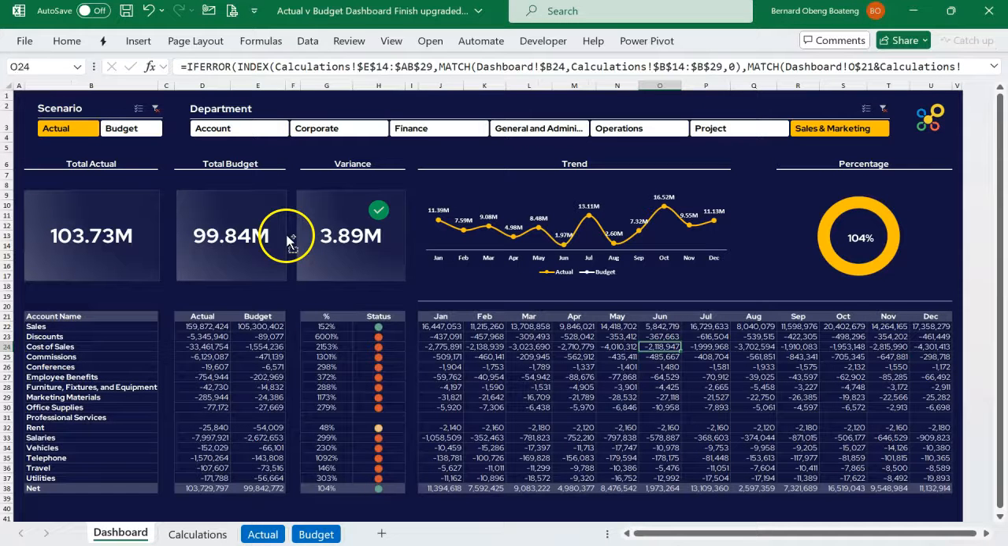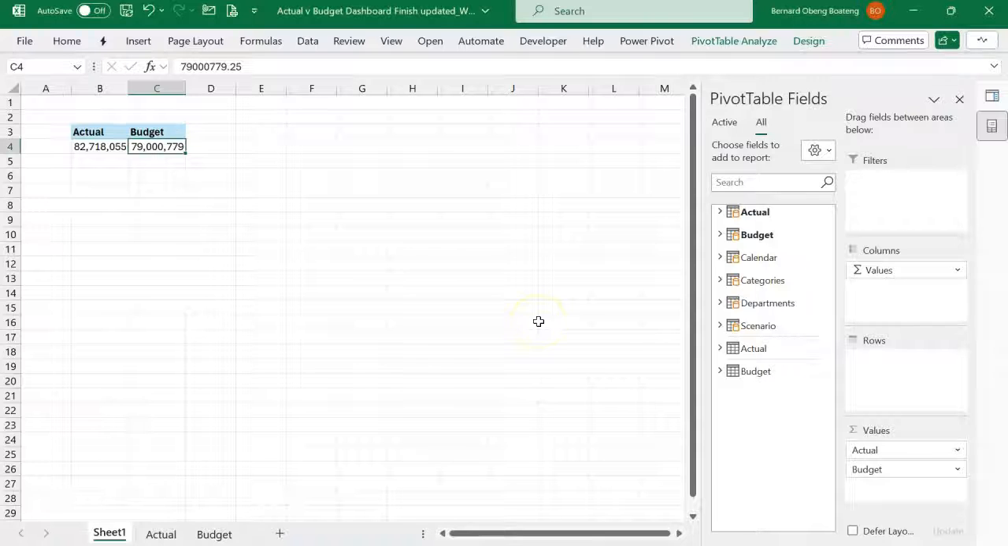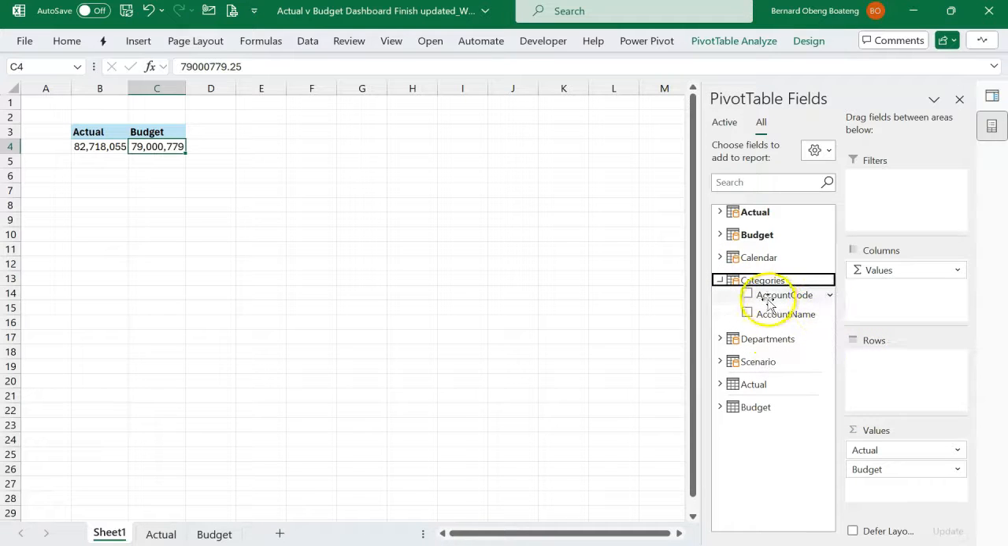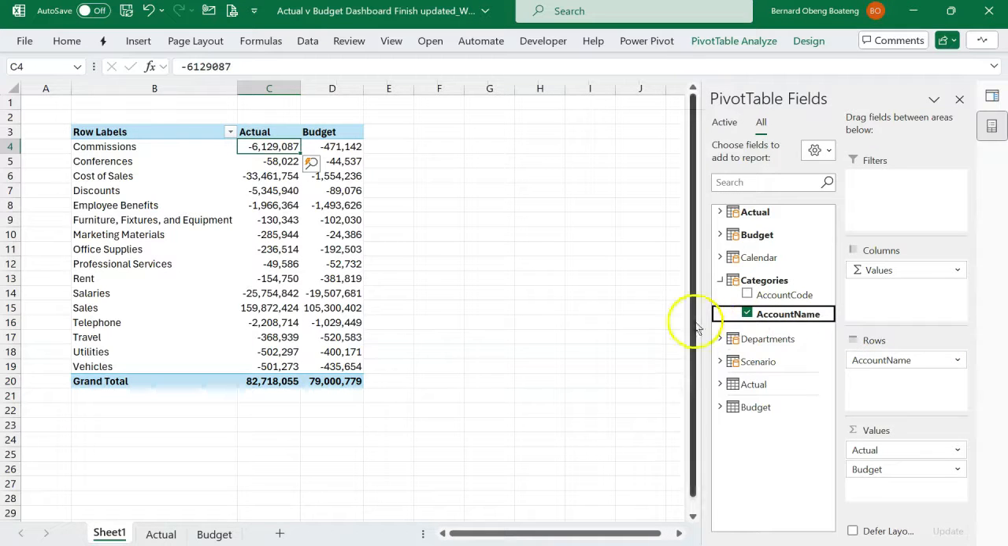If you notice in our final dashboard, we broke our final budget and actual numbers down by sales, and then by month. So we'll come into our list of tables in the pivot table and then look for the categories. In the categories, you notice that I have my account code and account name over here. So I'll drag account name to the left. I now have my account names over here.